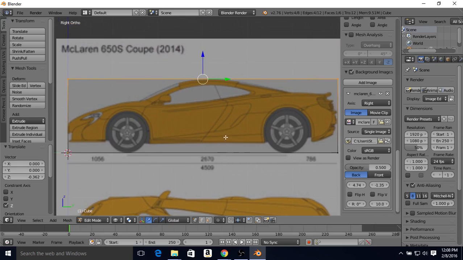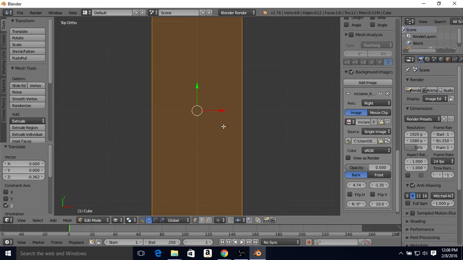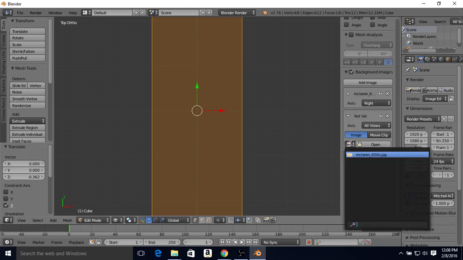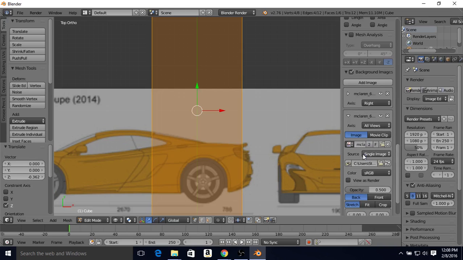So that one's done. The next one we're going to do is top view. So press 7 on your number pad and we're in top view. You'll notice there's no image. That's because we specified this is only on the right view. But we're done with this one, so go ahead and left click right here. It'll just minimize this so we don't have to deal with it. And then click add image again, and we're just going to add the same image. So we can click this little picture right here and select the same image.